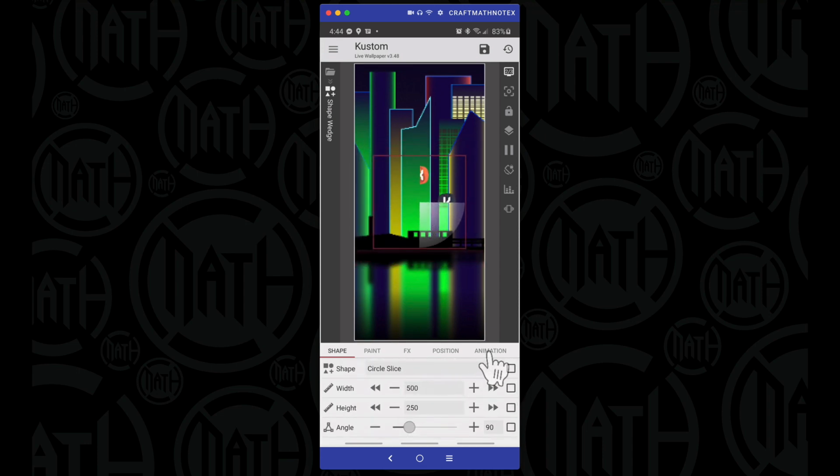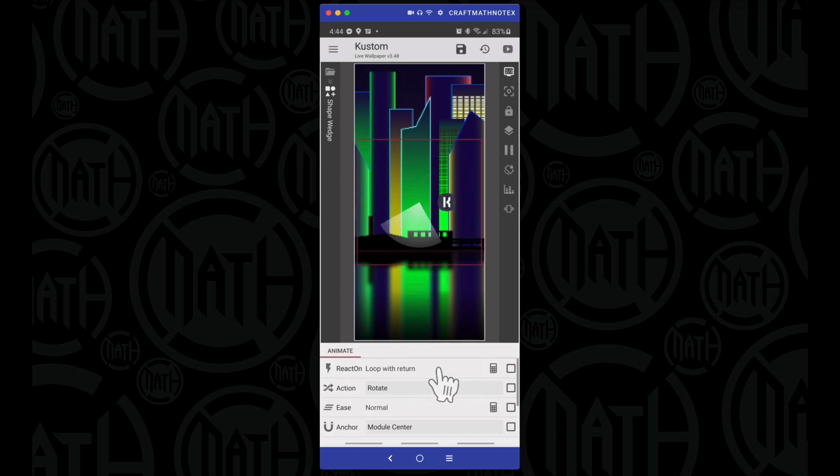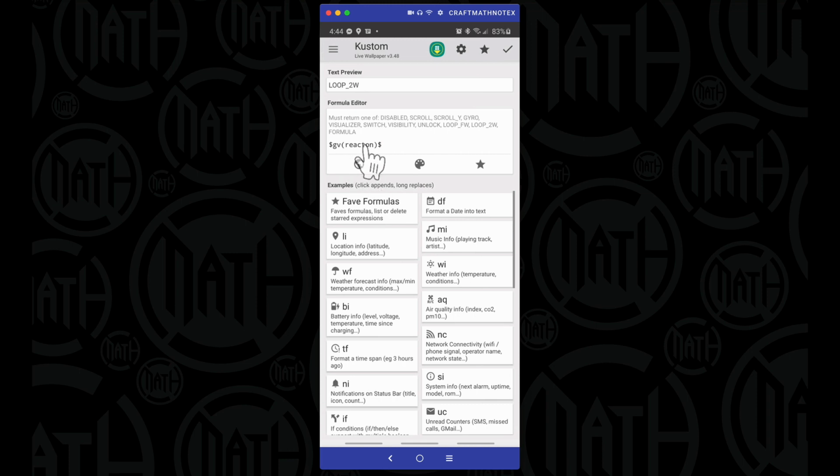And then also, if we go over to the animation, it is going to be the same for both of these as well. Right now I have it set to loop with return, and I have it set to rotate. But notice I have a code applied to the loop with return, and that is going to be that reaction global. Either it's going to be a loop with return or just a plain old loop. The loop 2W is loop with return, and the loop FW is where it goes in one direction and then it restarts back. That's good if you want to do a complete 360-degree rotation.